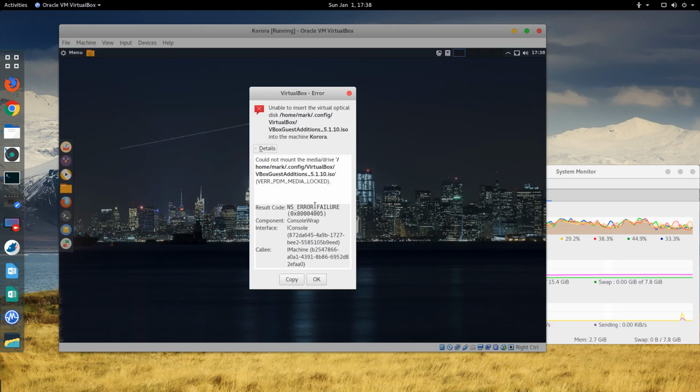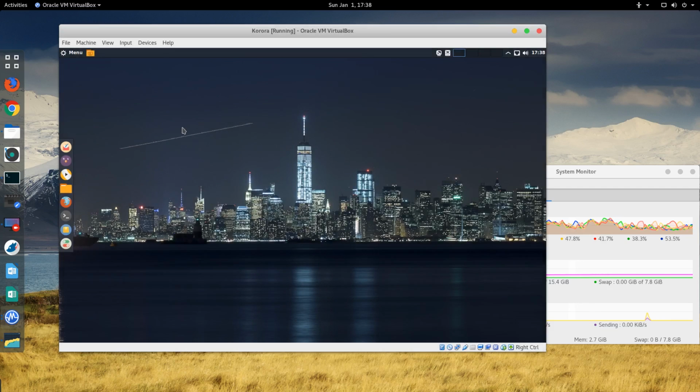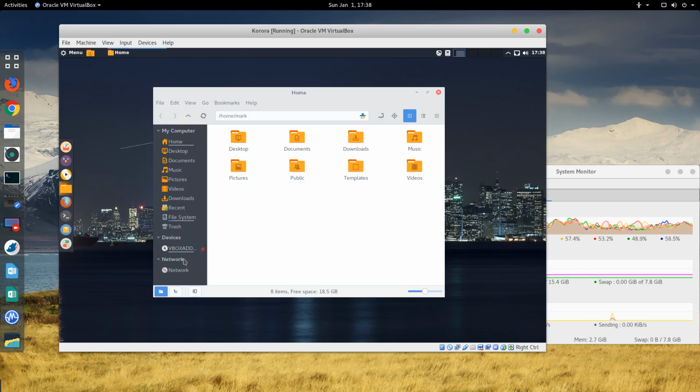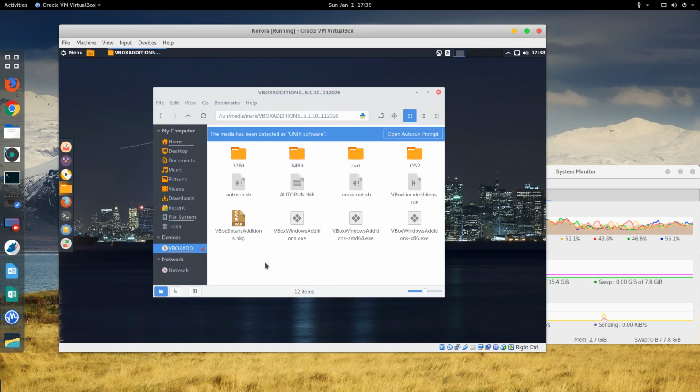Yeah, you show me the details. Media locked, huh? Could it by any chance be locked because it's already there? Yes. Okay.